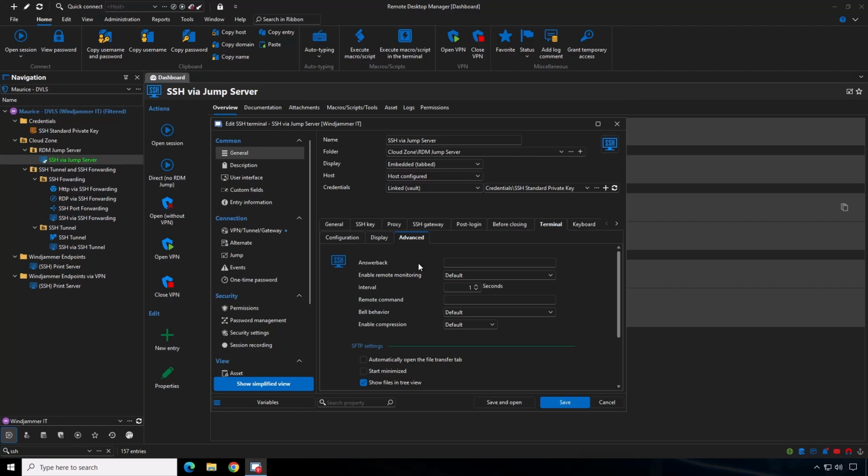Firstly, we have our answer back setting. This lets you define a custom response that's automatically sent when the server sends an ENQ request. So here we're able to add whatever message we'd like, so that when an ENQ request is sent, we would automatically get the custom response that we've set here.